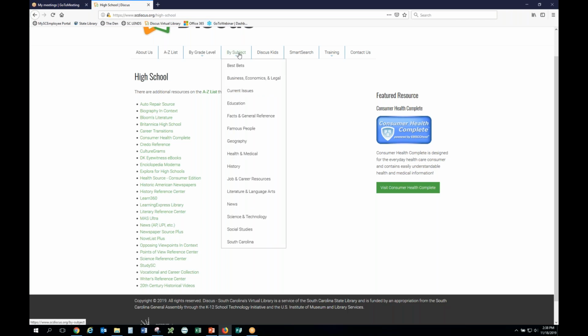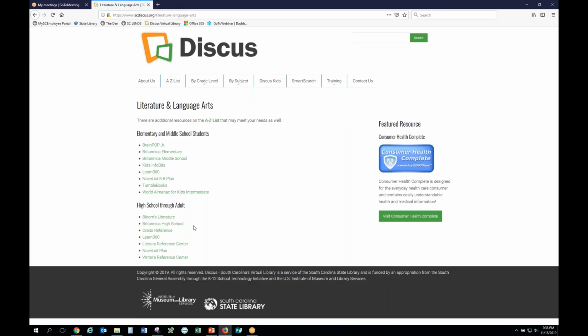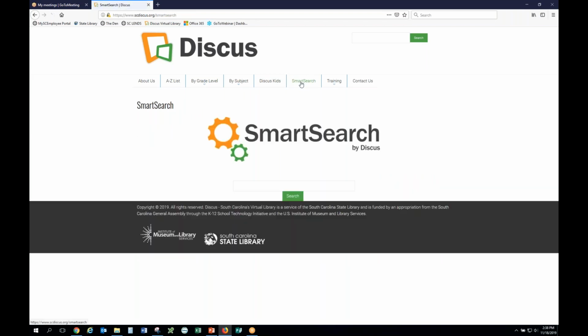And then finally, there is the by subject that you see here at the top, literature and language arts. So those are going to break down all K through 12. So we're going to be primarily working from grade level since it's easier just to access them that way. What you find with SmartSearch, which is the tab that is now highlighted here in green, SmartSearch is going to be an interface that searches across several databases. And that's what we're going to look at as well.